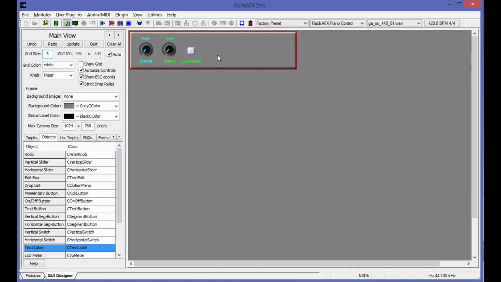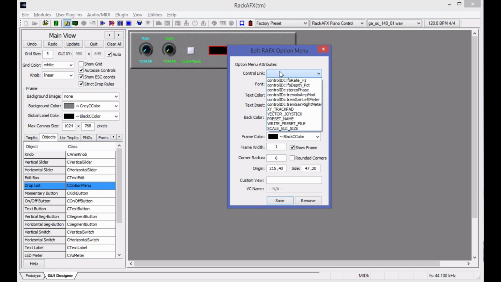I have a linear and logarithmic one as well. And just to be different, to show something, I'm going to use the option menu for that. Now here's the option menu. I'm going to drag it out. It's going to give me a drop-down menu as before. I'll maybe widen it out a little bit, and I'll right-click and I'll choose the control link for amp mod.